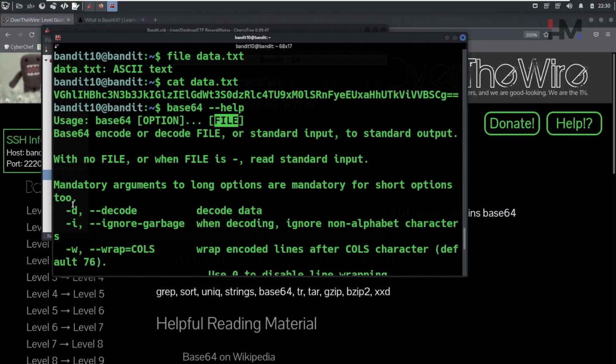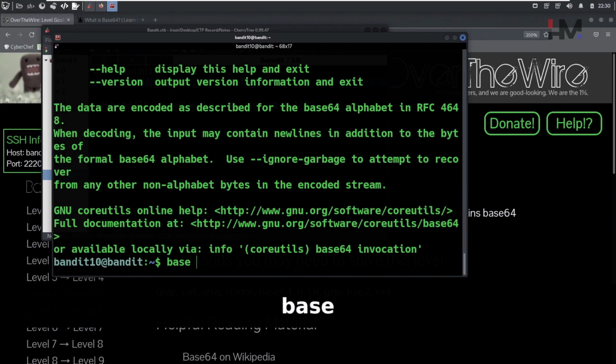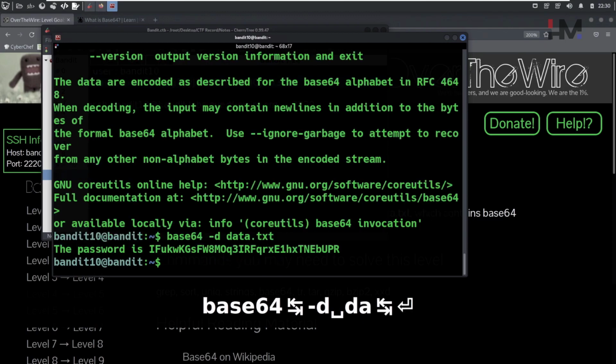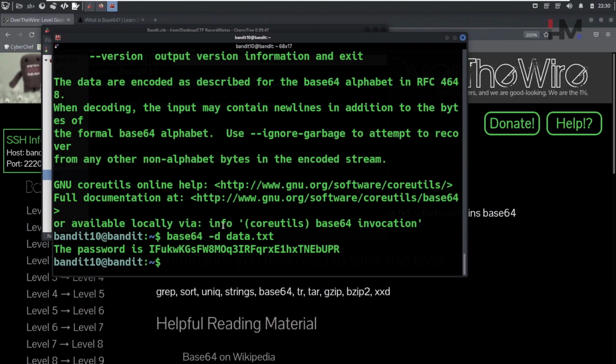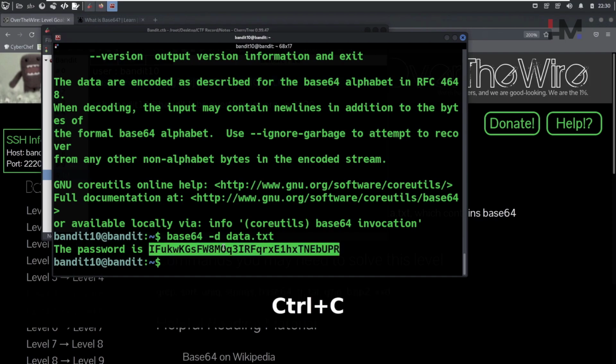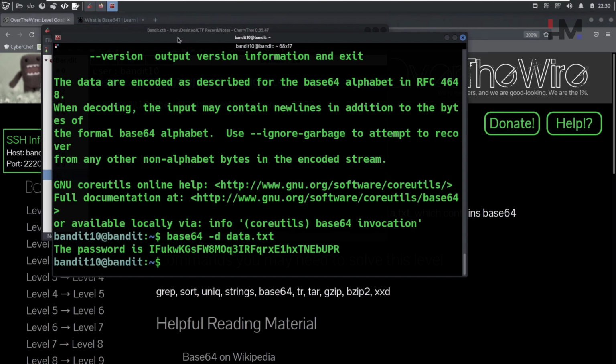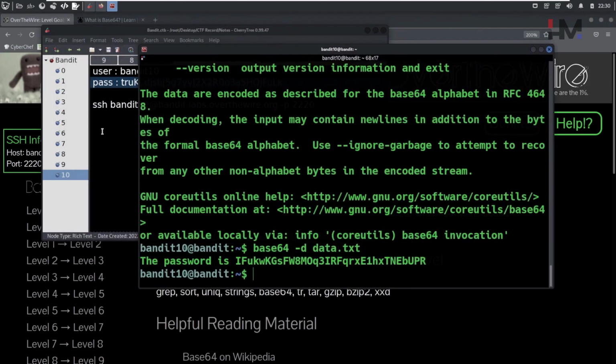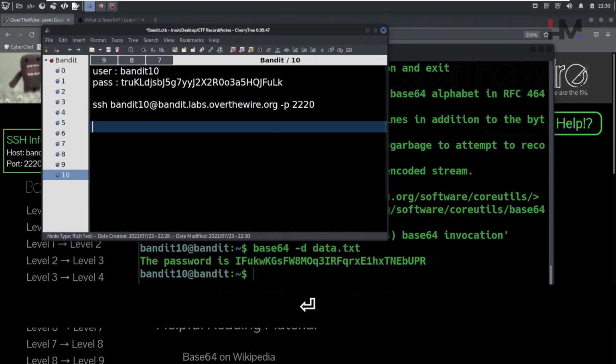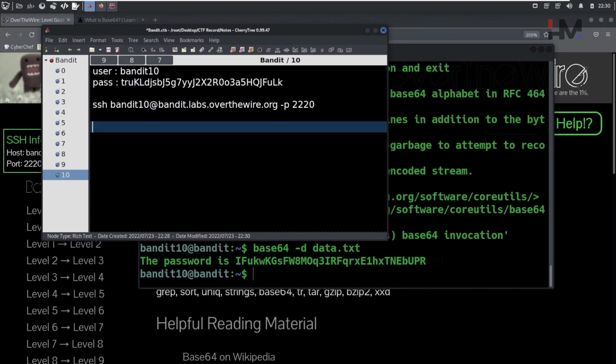Okay, so -d stands for decode. So let's see, base64 and then -d, and then it's expecting a file. So let's give it a file. So base64 -d data, and we got the password, right? So till here the CTF is over. You can skip if you want, or else you can hold on to the video. I'll give some other ways to do it.